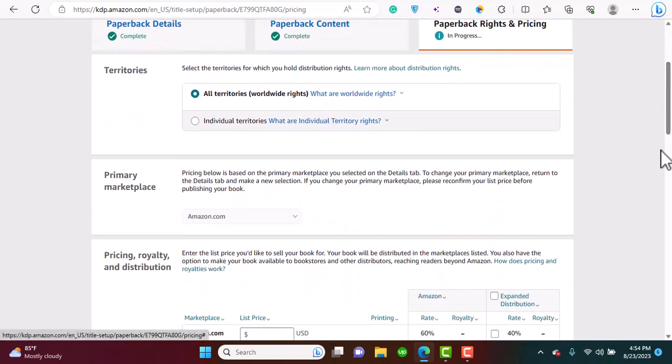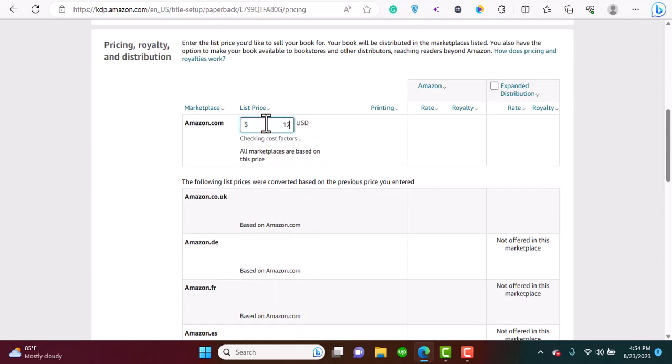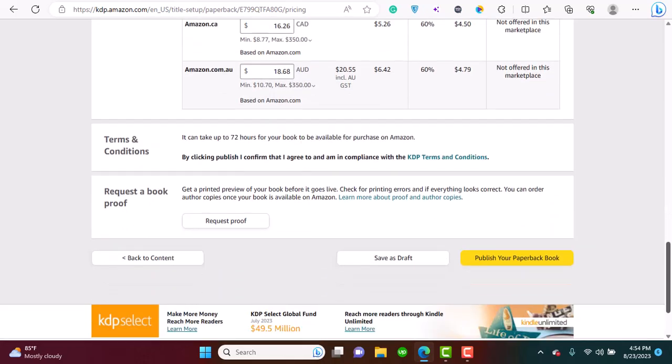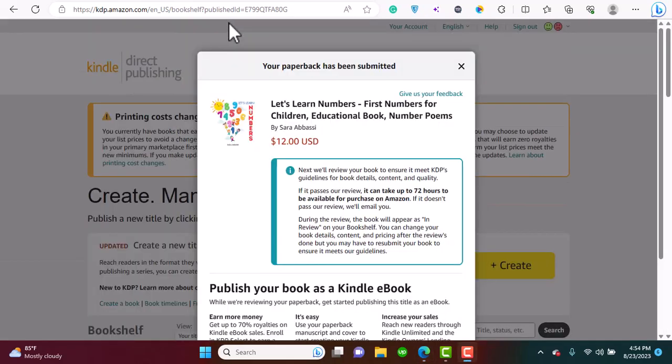And territories, we're going to select all territories. Now we're going to put our price here. I think a fair price would be $12. Yeah, $12 is a good price. So let's do that, and let's publish our paperback. So we have published it. Amazon will get back to us in 24 to 72 hours, and we'll know that then our book will be live. And congratulations, guys! This was a great process.